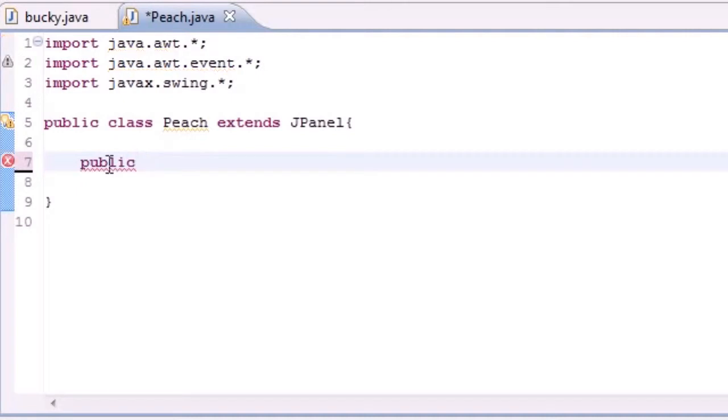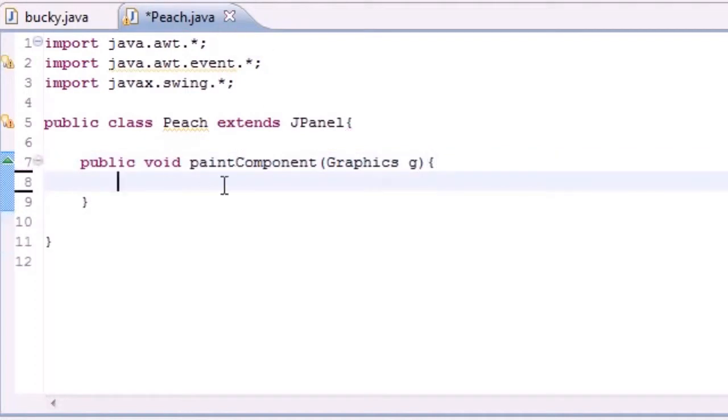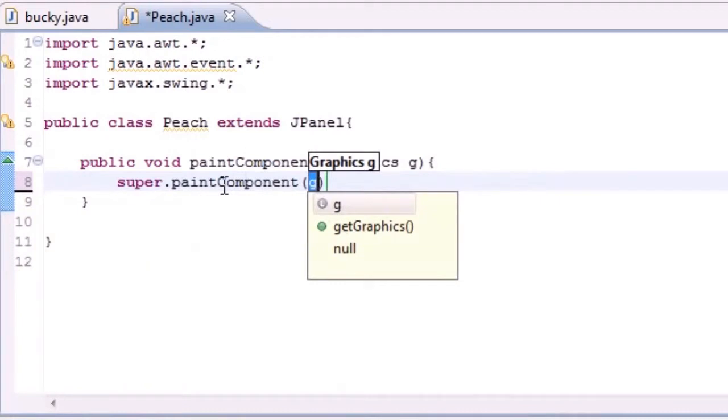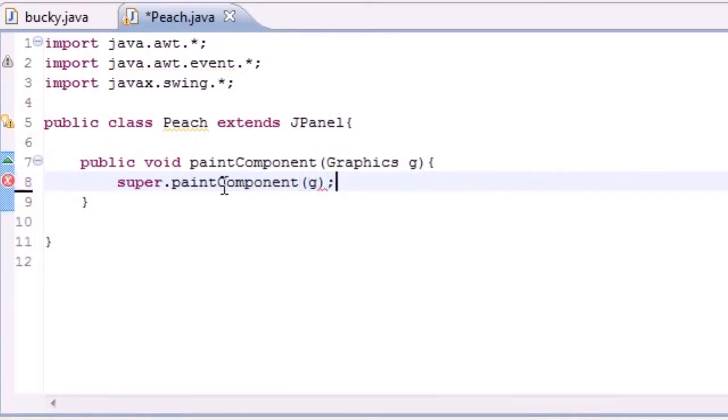Public. And make sure you extend JPanel, not JFrame. I think we might have done that last time, but go ahead and get your public void paintComponent again, just like that, with parameter Graphics g. Now, with our paintComponent, we can actually paint things on the screen. First, we need to call super.paintComponent, just like that, with the g parameter already filled in for us to call the superclass's paintComponent method.